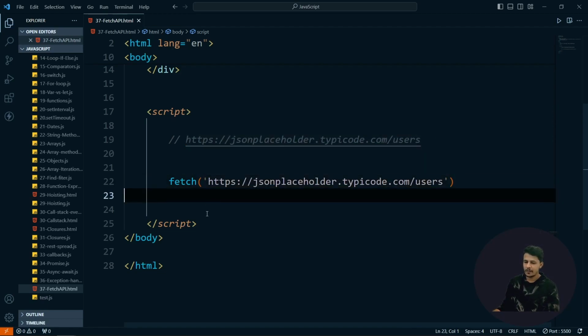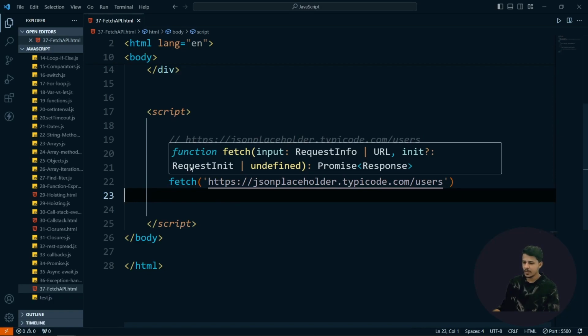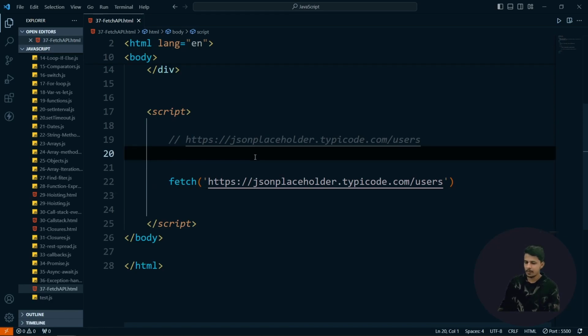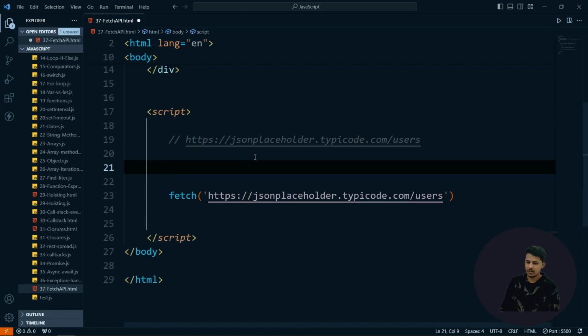If I hover over this, you will see it is returning a promise. Whenever it says promise, we know what we can use. Either we can use .then and catch block, or we can use async and await methods. Instead of then and catch, I'll prefer using async and await.